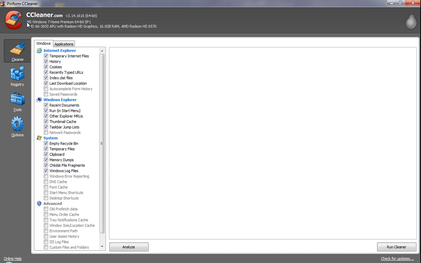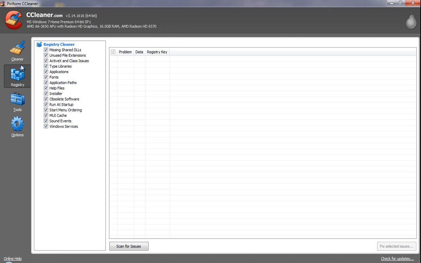If you look up here, it tells you basically what your computer is running, how much RAM you have, among other things on your system itself. Windows 7, 16 gig RAM. But if you take a look over here, there's your cleaner. Here's for your registry. Okay, you have a registry cleaner. It cleans out the registry.